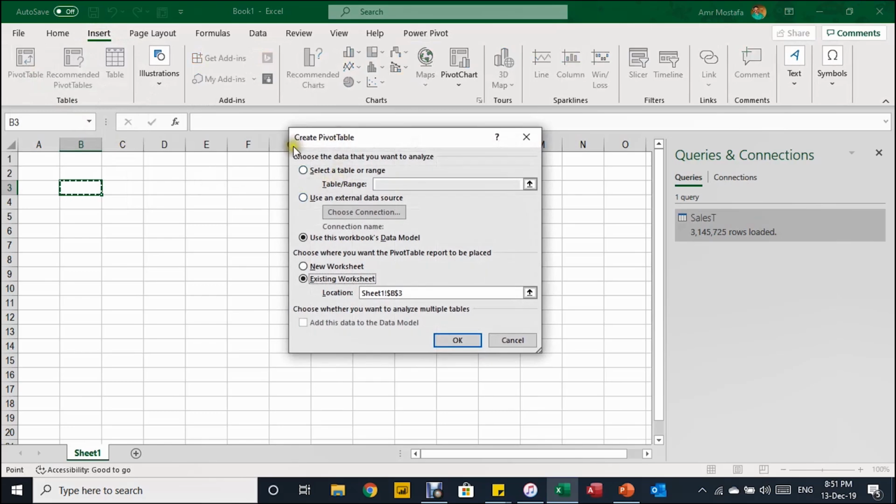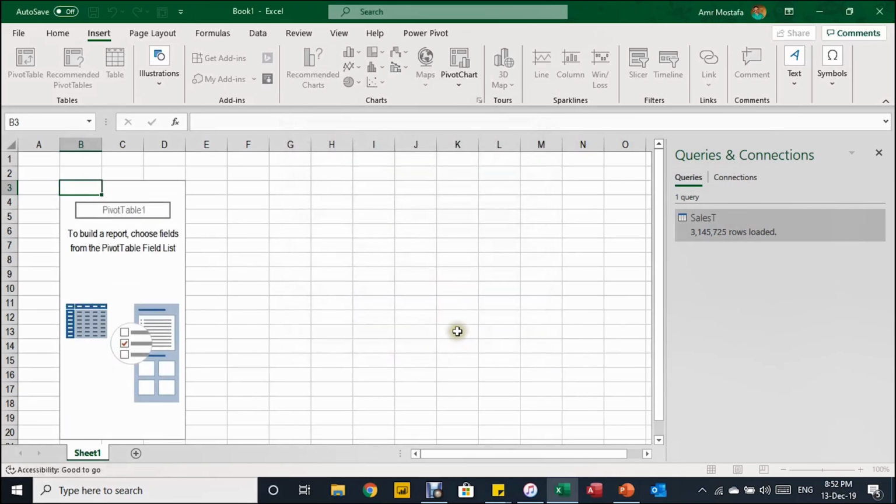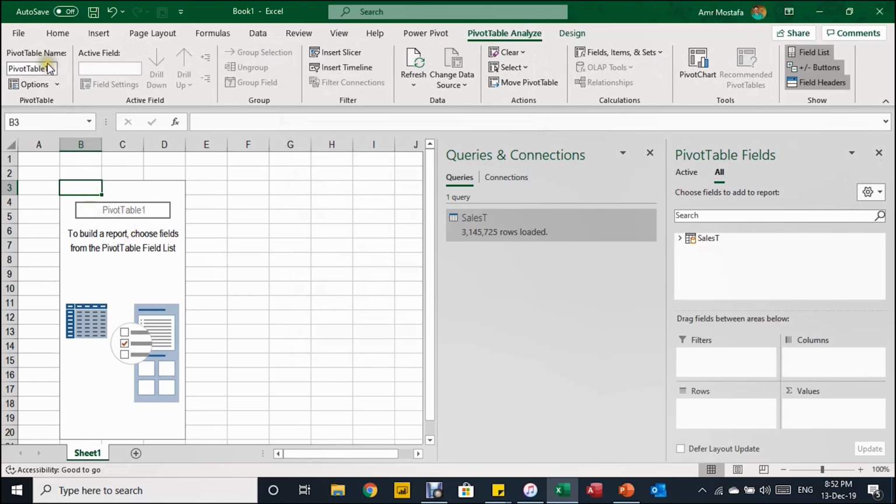Once you choose the pivot table, the normal create pivot table window will open, and because I'm not selecting any data and we have a data model in this Excel workbook, it's automatically directing you to use this workbook data model. And in existing worksheet, I'm going to use B3, no problem, and then I'm going to click on OK. It will create a pivot table 1. Let me give it a name like sales report and enter.